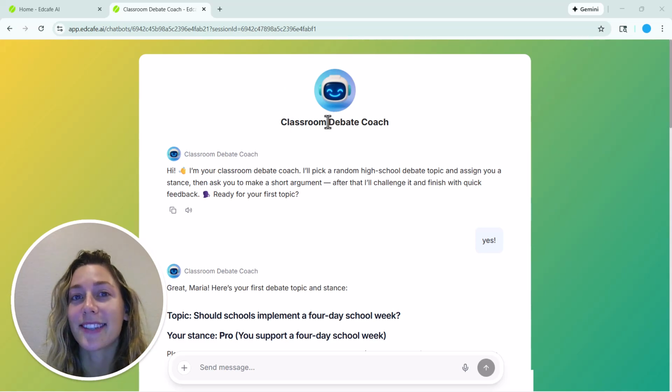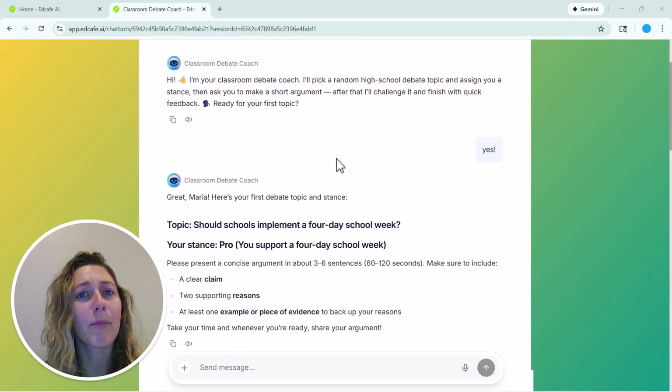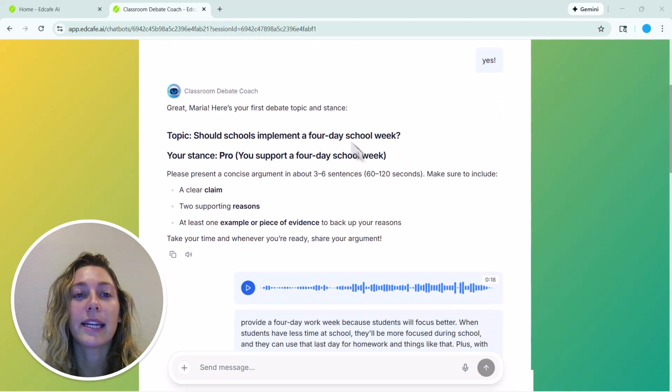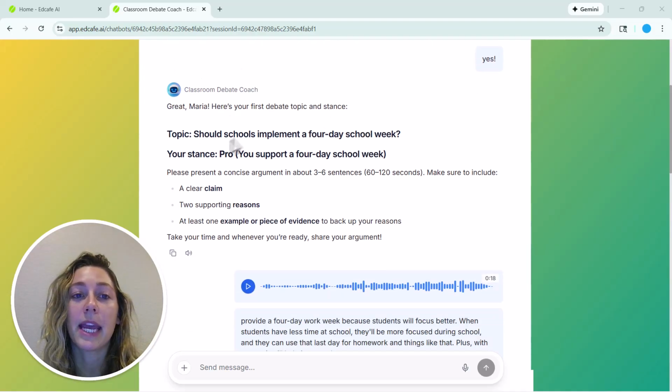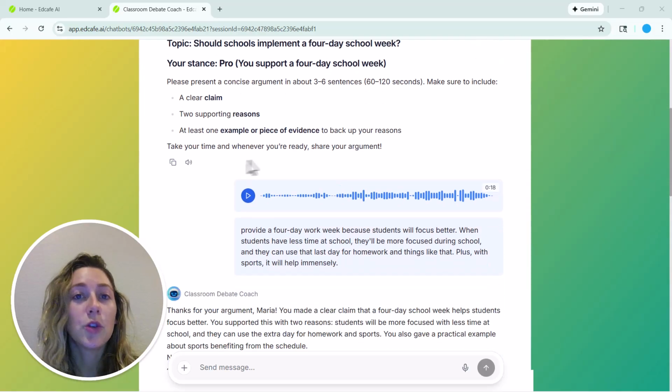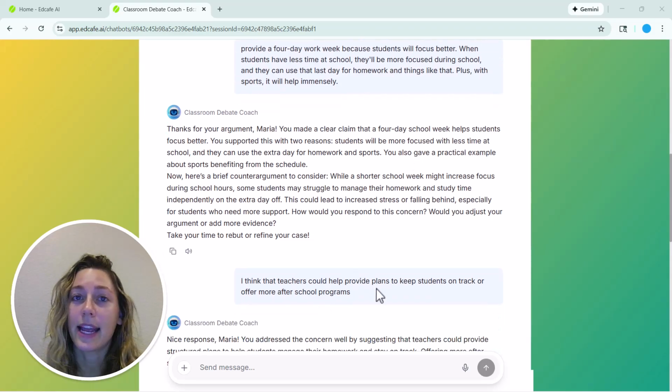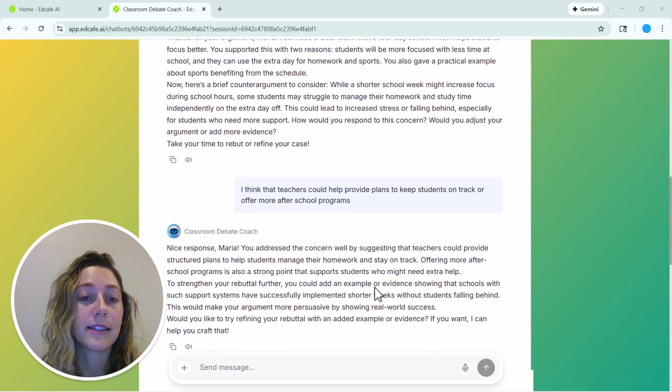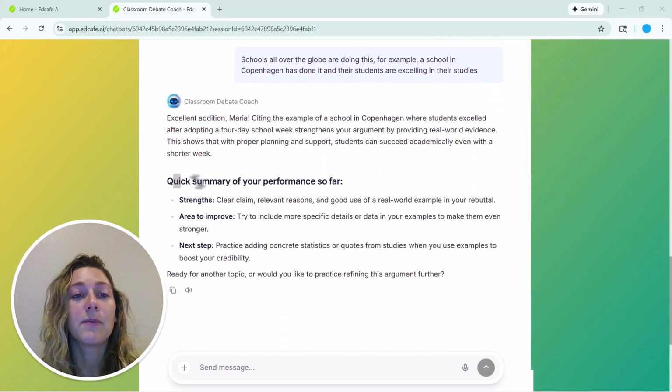I'm going to walk you through how you can create a classroom debate coach as an AI chatbot. This way, students can interact with this chatbot, practice their debate skills all on their own time, and also get some feedback. So here we have a quick example where the chatbot gives them a topic and a stance, and students are able to provide their argument. They can do this as audio, like you see here, or they can just go ahead and type out their responses as well. And then at the end, the chatbot will give them a quick summary of their performance.